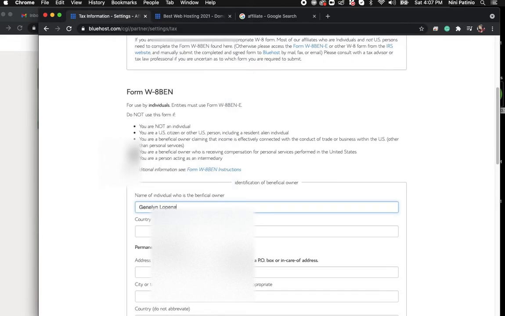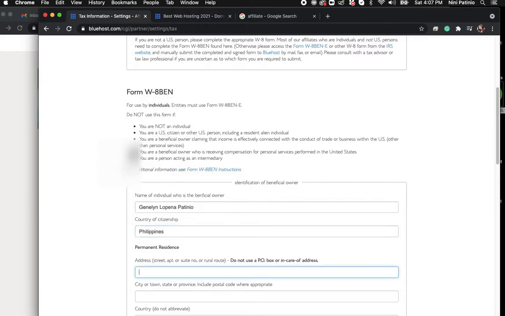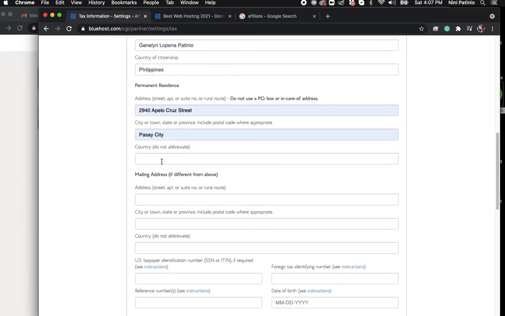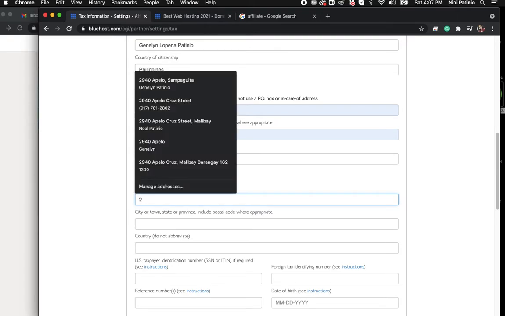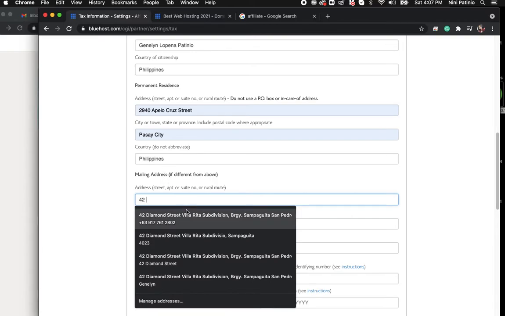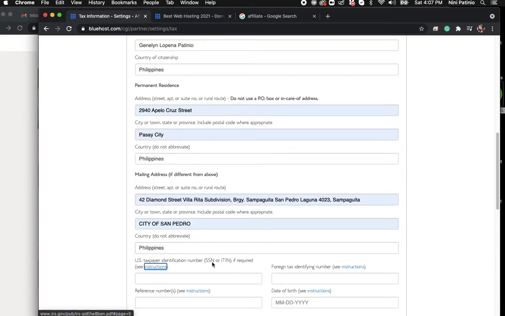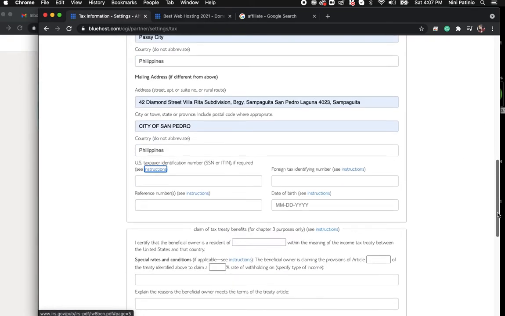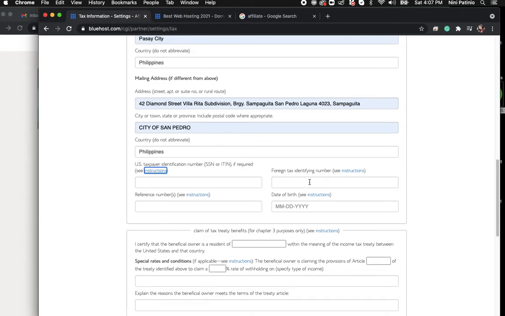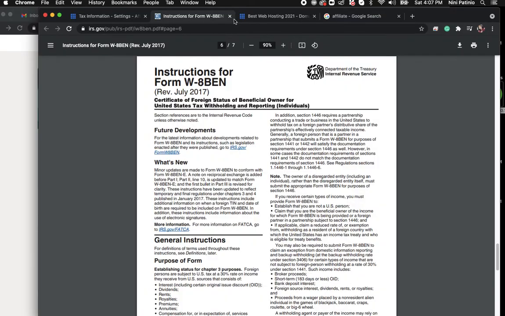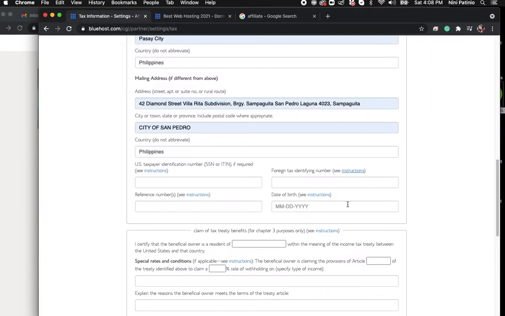Siyempre, pangalan mo. Fill up mo lang niya. Pilipinas. Ito. Philippines. Ito pa rin dyan. So, sa akin, ito. Philippines ulit. Ano to? Wala tayong SSN eh. So, hindi yan namin yung foreign tax. Foreign tax, IRS. Kaya, tada.